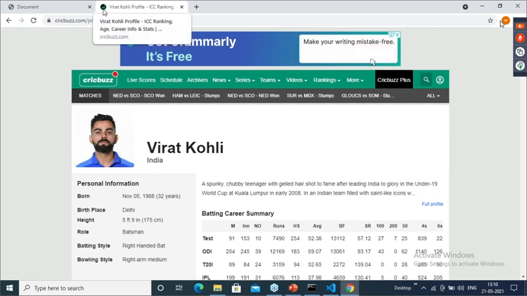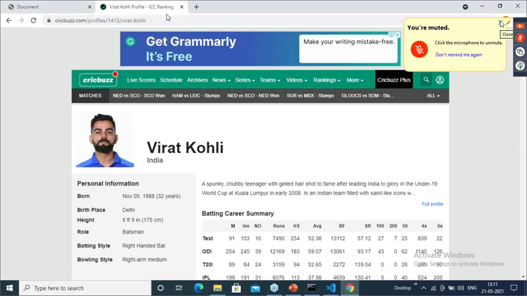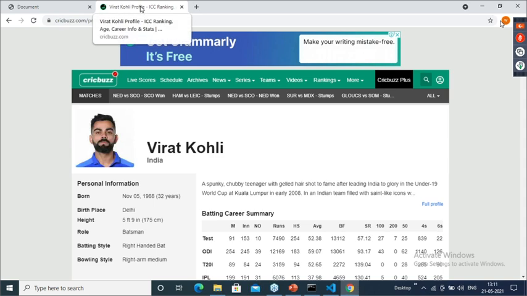And here we have what? The icon of Cricbuzz. This is the Cricbuzz website, so we have the icon of Cricbuzz, and we have Virat Kohli's name as a title. This we call the title. It is very important, guys. If you're not adding an icon, it's fine, but the title is very important. By the title only, you can identify which file the page is.